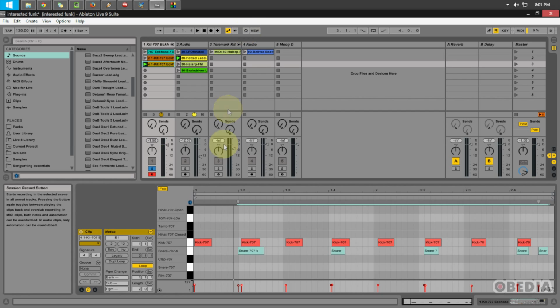Now, it's not perfect, but as you can see, I have now laid some new MIDI on top of the MIDI which I had previously recorded in my clip that I am working with on this specific track, and I did that by making use of the session record button.